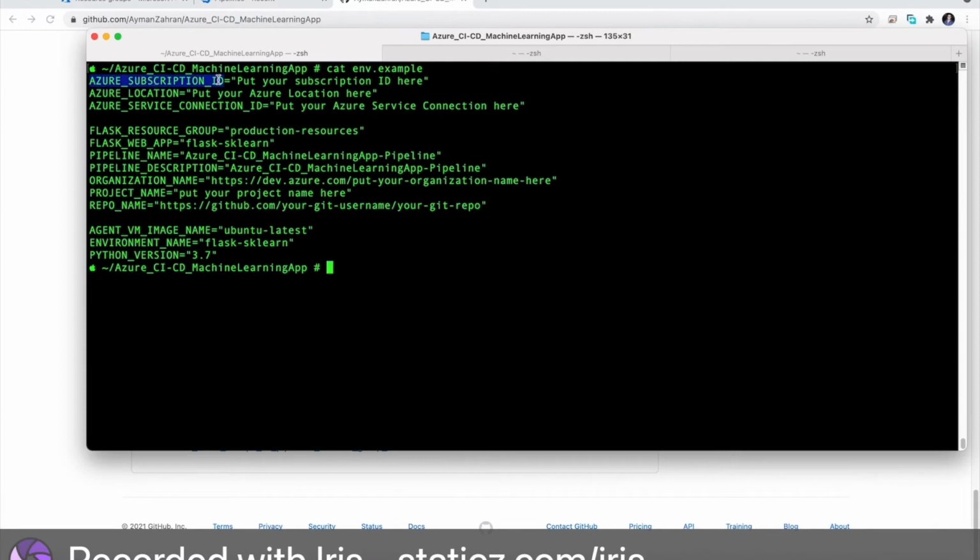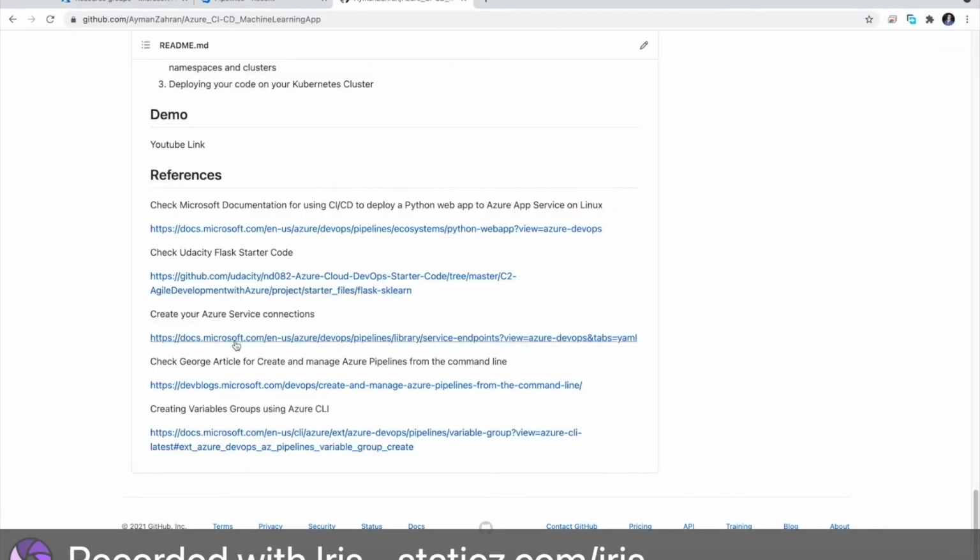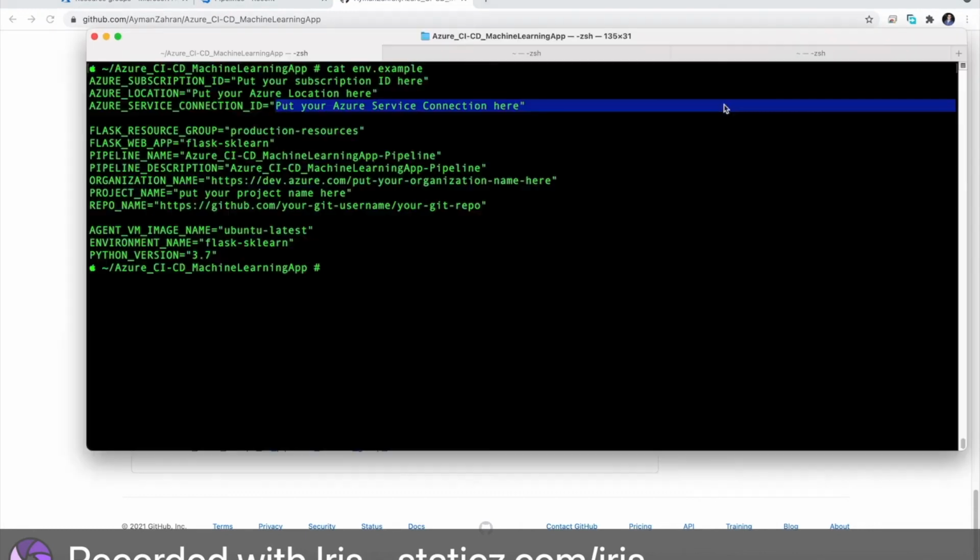You should put your Azure subscription, the location of Microsoft Azure, and the service connection. Also, I have a link here on how to make the service connection, which is a must in order to make Microsoft DevOps see your subscription on Microsoft Azure. The resource group, you can rename it whatever you want. The Flask web app, the pipeline name, the pipeline description, the organization name. You have to put your organization name here.